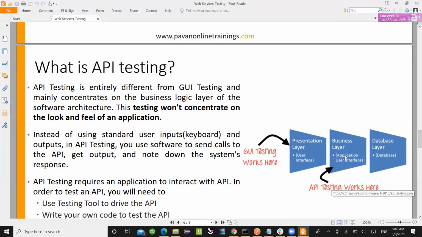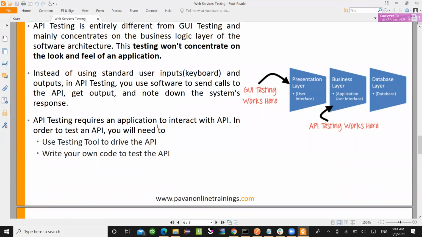So again, business layer, application user interface, and API testing works only here, not here. If it works here, this is GUI testing that we use with Selenium just to interact with web elements. And if you want to do database testing, this is something different. So we use other tools just to see if the tables are functioning properly or not.